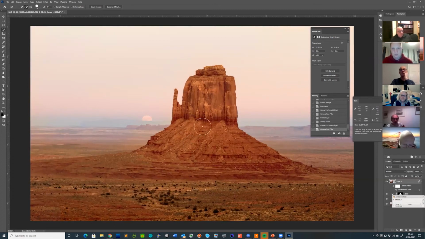The beauty of using camera raw like this in a smart filter is normally you can't go back to camera raw, because you use it when you're coming into a picture. And then once you've opened it, you can't go back to camera raw again and do it all again. If you add camera raw in as a smart filter, you can go back to it. So I can go back into this and alter camera raw.